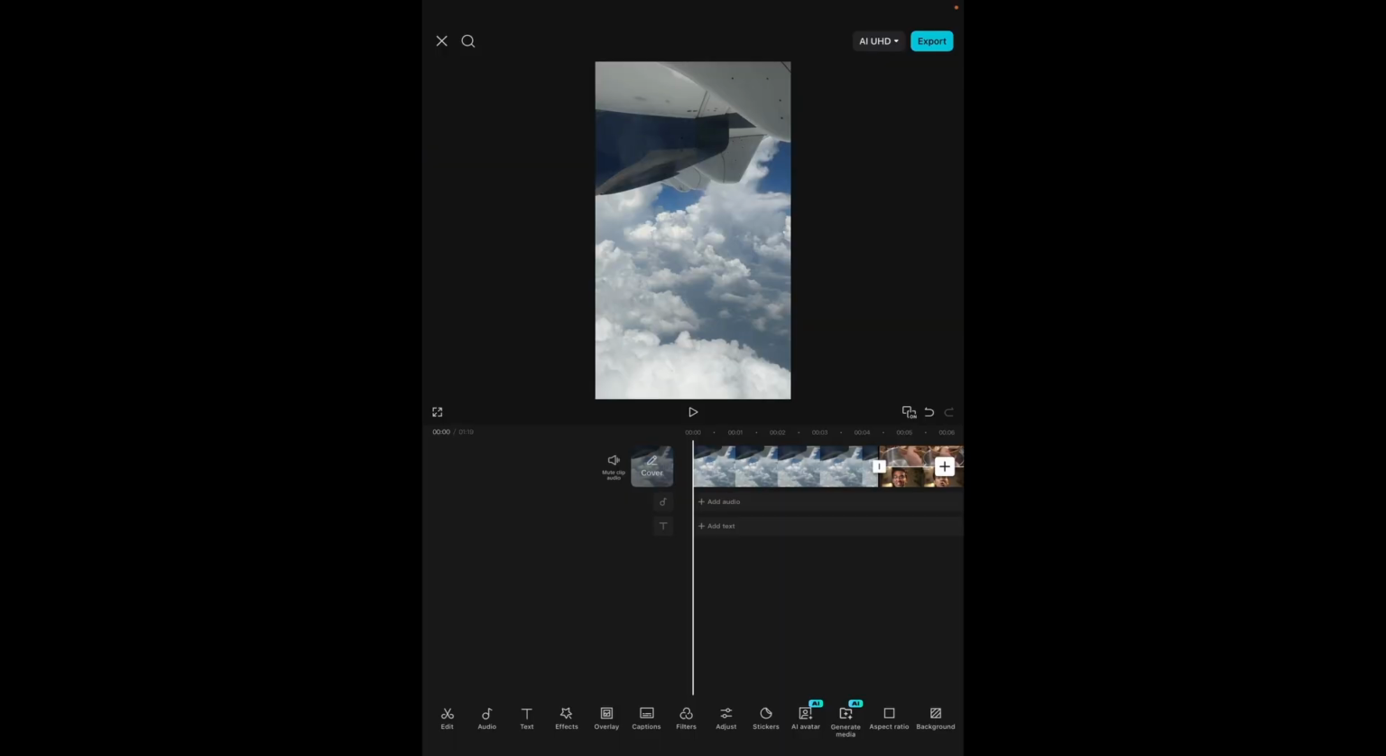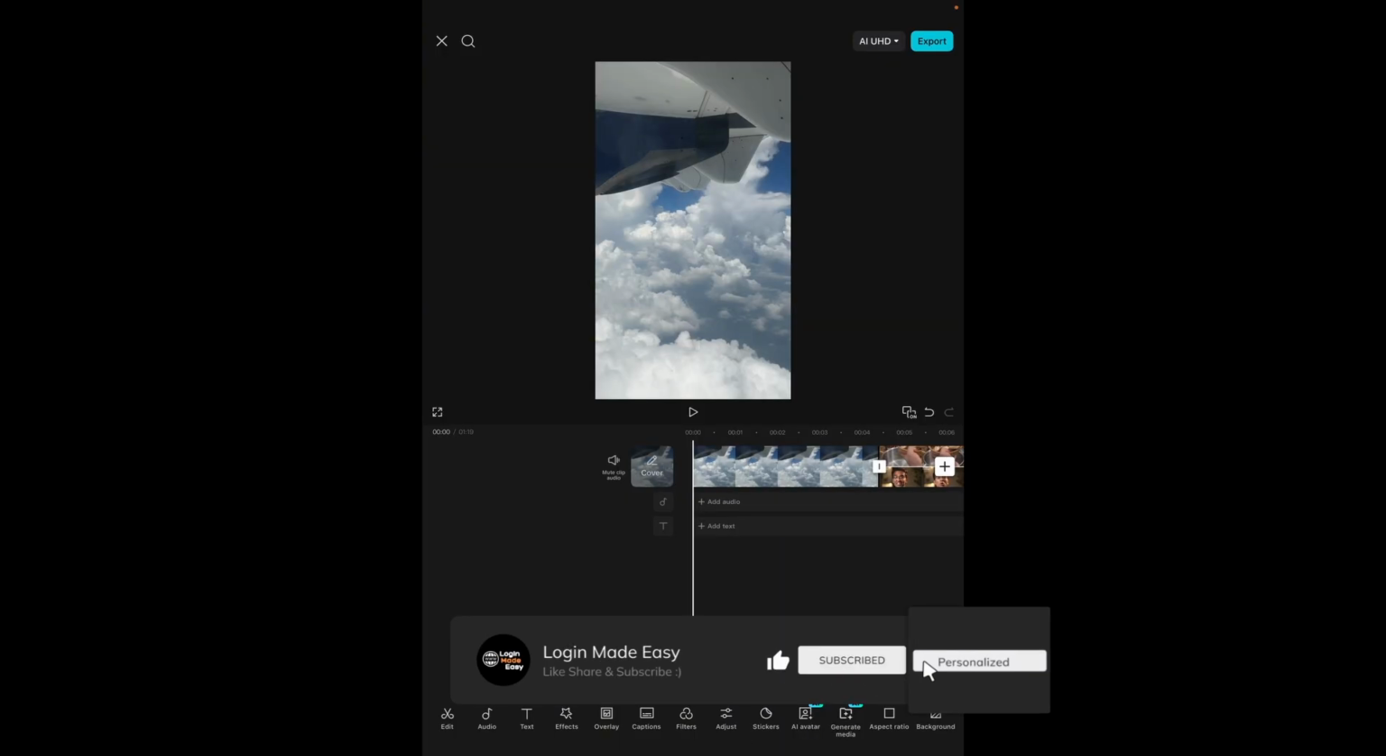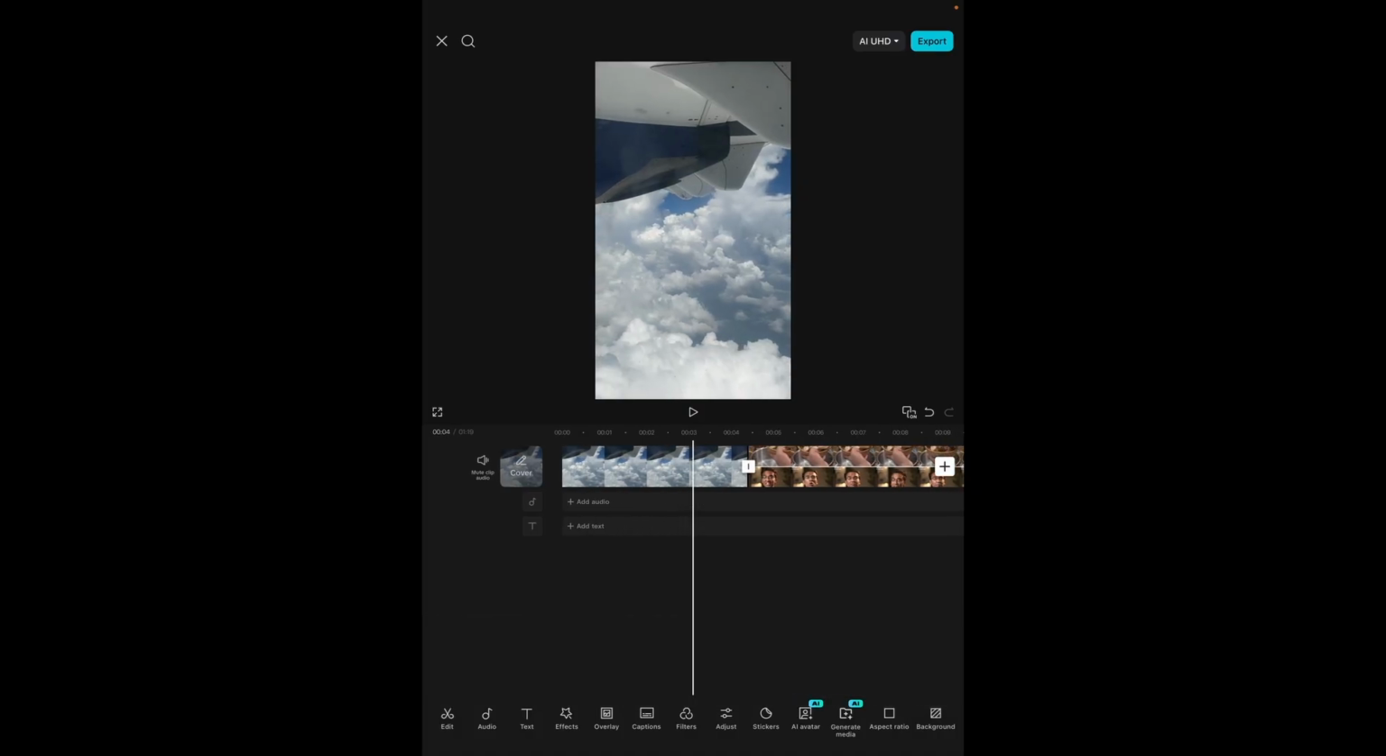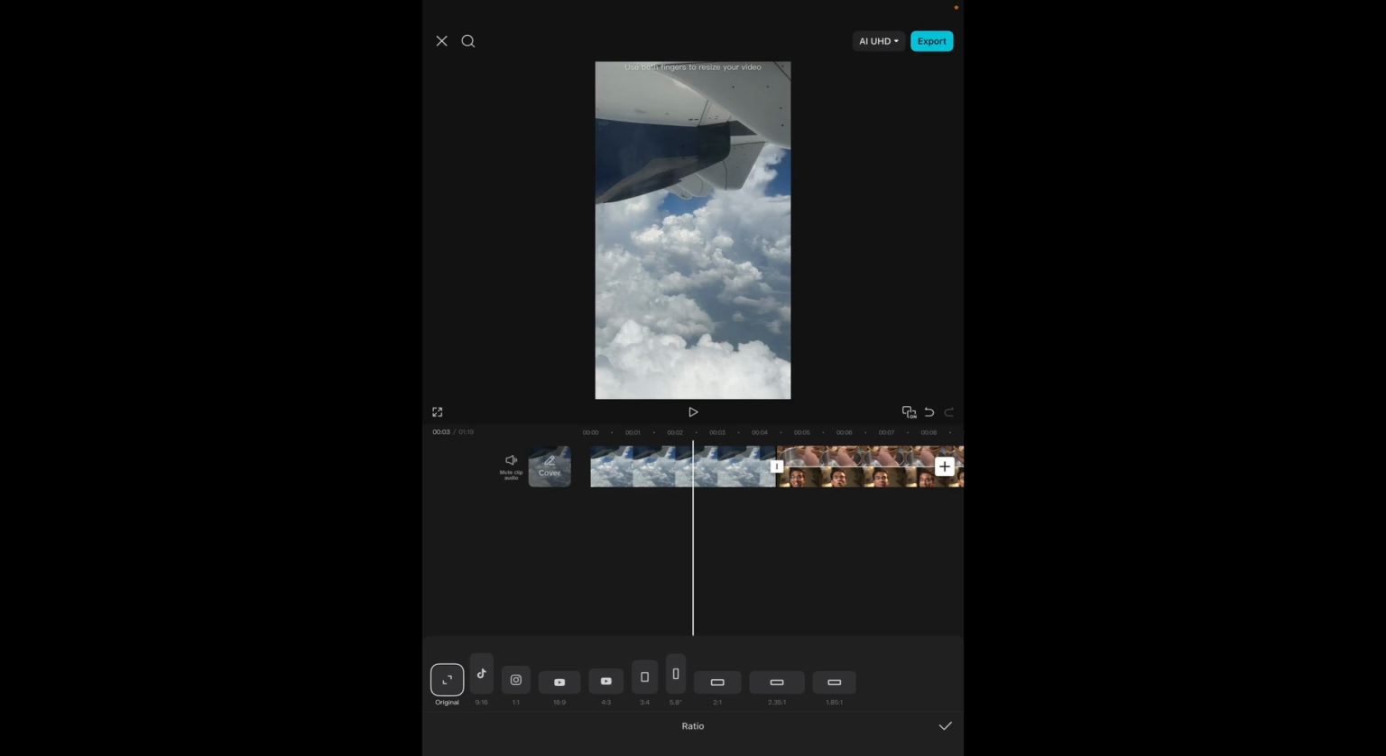First, you need to ensure that no clips are selected. If a clip is selected, tap the back button in the bottom left corner and then scroll through the bottom menu and click on the Aspect Ratio option to choose your project's dimension.